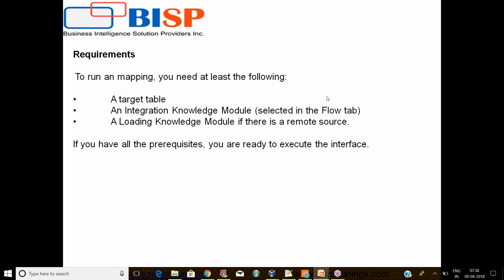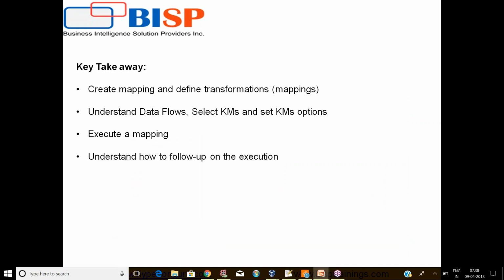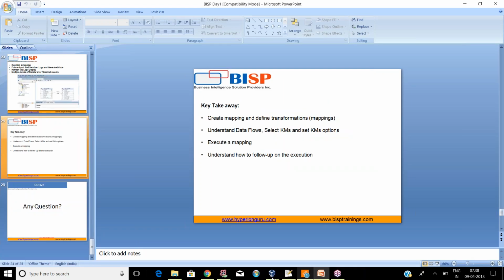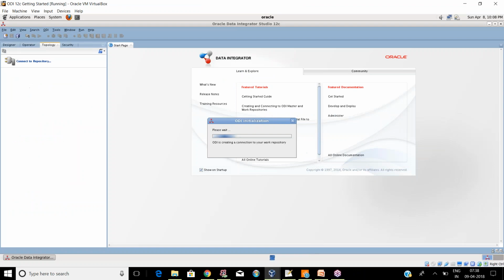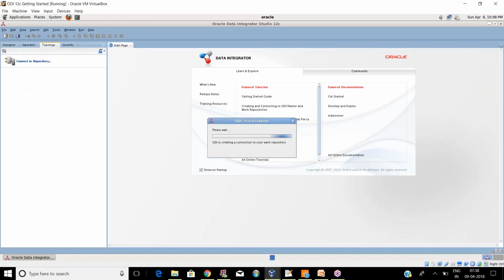Any mapping will have a source and target, and we have a flow in between. That means the knowledge module. The reason we have a knowledge module is we have to tell it what it needs to do, whether it should do an update or a delete or an incremental update. Those steps will be defined in the knowledge module. Okay, it's taking more time than I expected to connect.